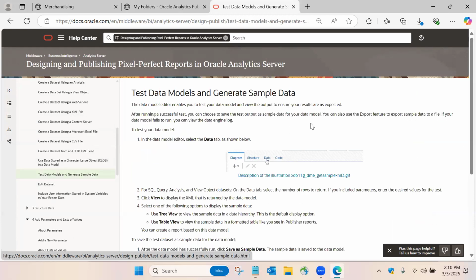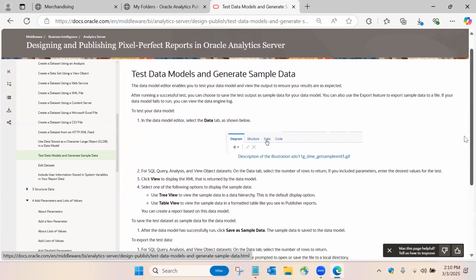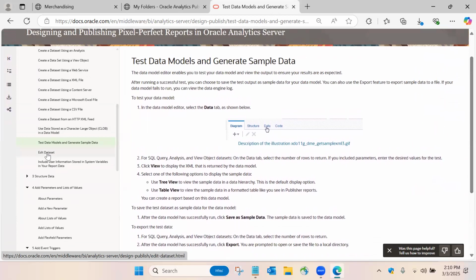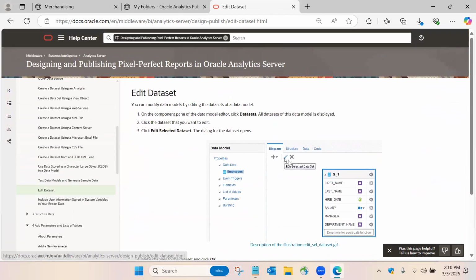Next, we will go to testing data models and generating sample data. For creating the sample data, you have to click on the data, and it will show you whatever data the query is fetching. If you want to edit the data set, you have to click on the edit button and you can edit the data set.